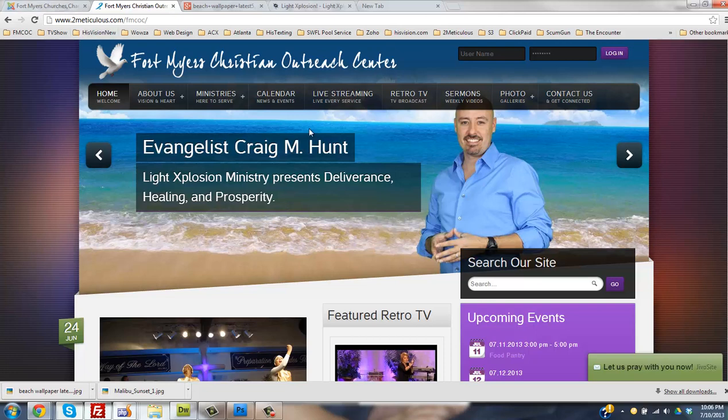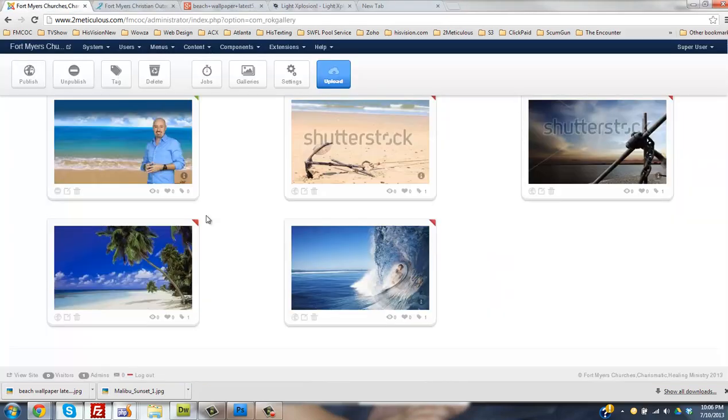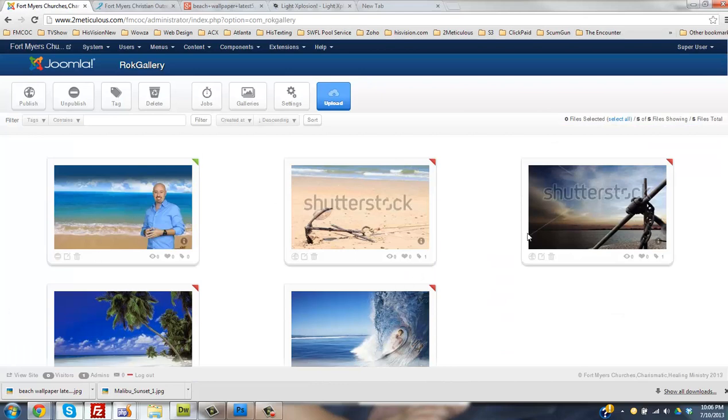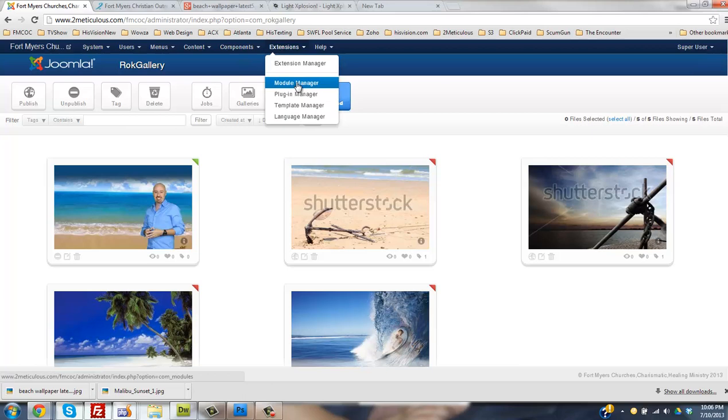Now, there's one other thing. Sometimes you want to change the order of the banners in the order that they show. That is not done here. The order of the banners is not done here. In order to do that, you want to go to modules, go to the extensions, module manager.